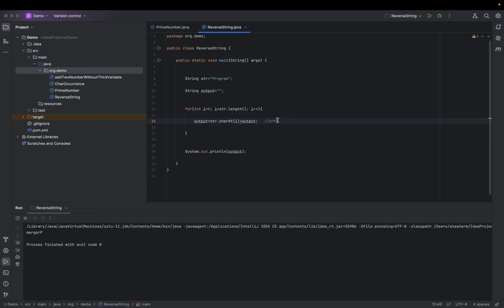So this way all the characters will get added before the output, right? Then it will add g, then it will add r, then it will add a, then m, right? Over here we are not doing anything right now. Before the holding value, we are adding the charAt(i) value over here, and that's the way it is reversing the string, right? So this is the second way to get the reverse string.